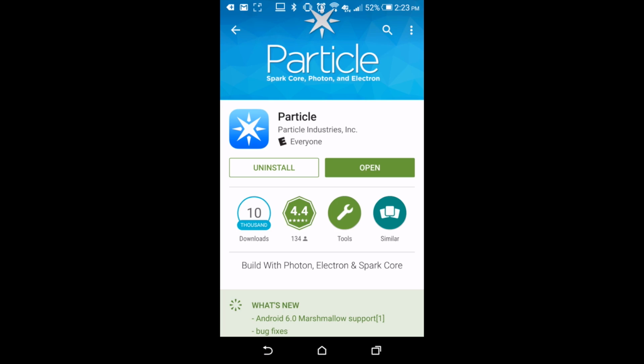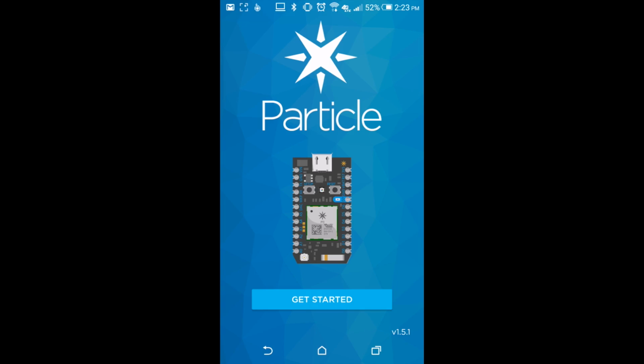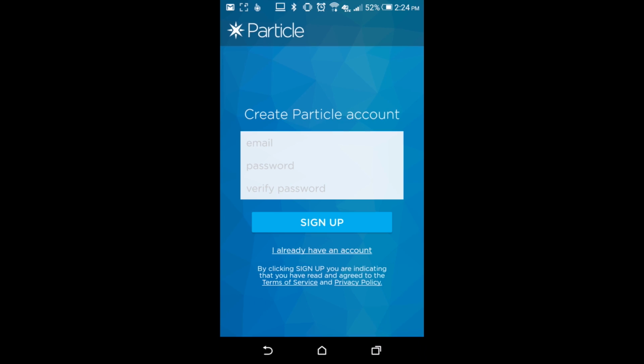Once the Particle application is installed, go ahead and open it. You're going to want to make sure at this point that your Particle Photon Relay controller is in setup mode. This is indicated by a flashing blue LED on the Particle Photon module itself. So make sure that it's plugged in and that blue LED on the Particle module is flashing. Then click the Get Started button.